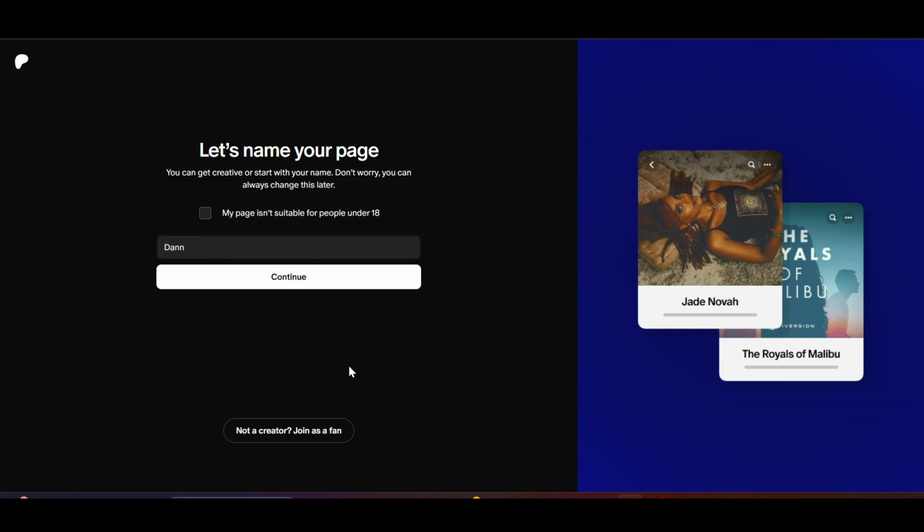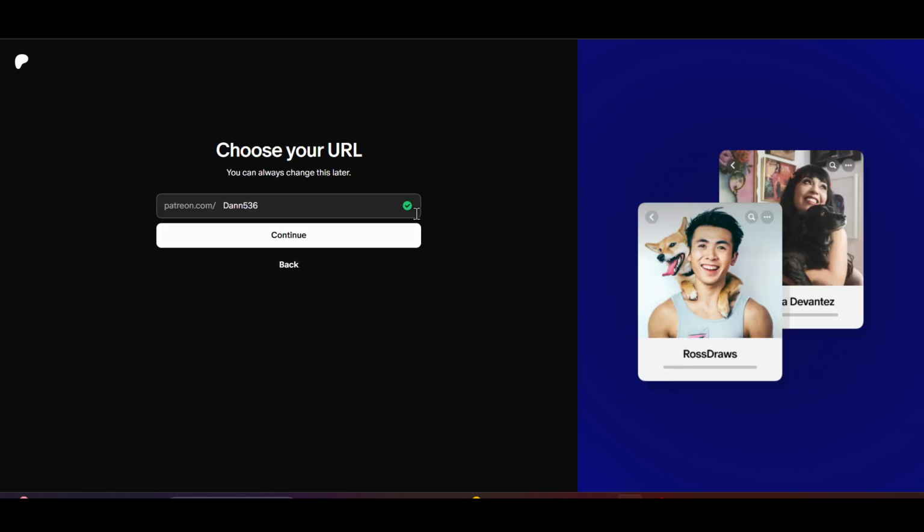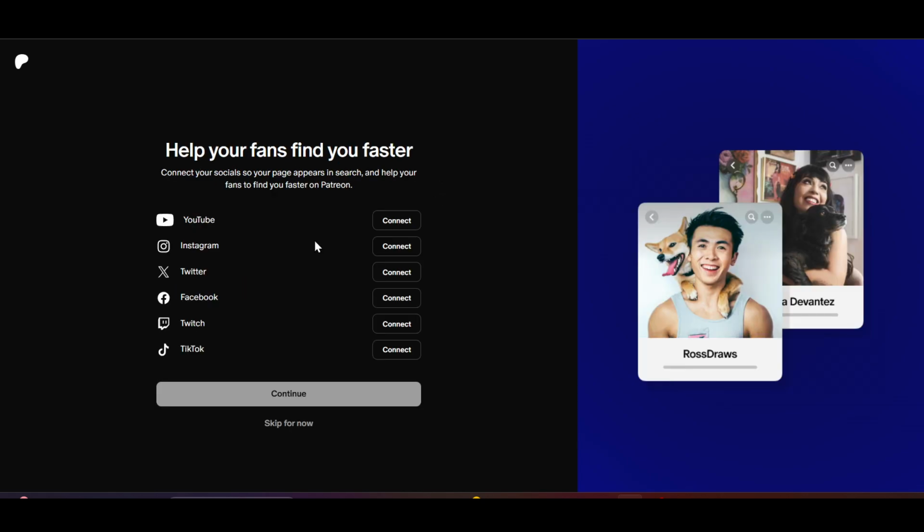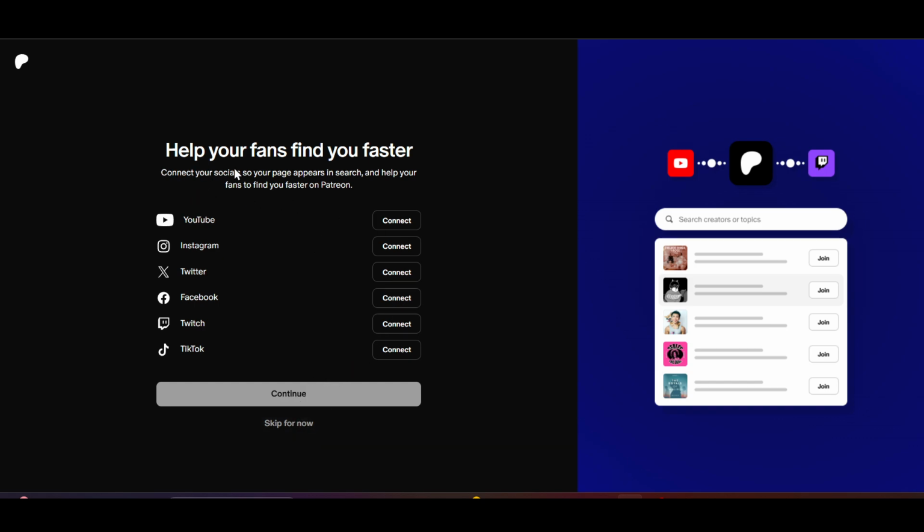Just name your page, or if you are a fan, not a creator, click on this Not a creator, join as a fan. And if you are a creator, just simply name your page. If your page isn't suitable for people under 18, check this checkbox and then click on continue. After that, it will let you choose your URL. Click on continue, and if you want to help your fans find you faster, you can connect the social media platforms to Patreon. But I don't want anything, so I'll just skip it for now.